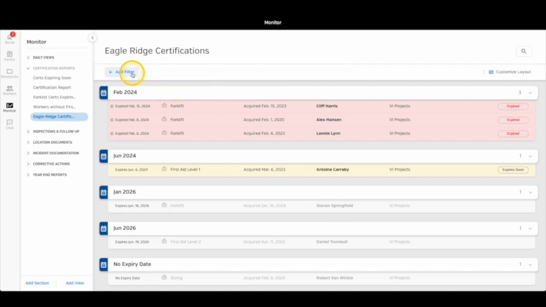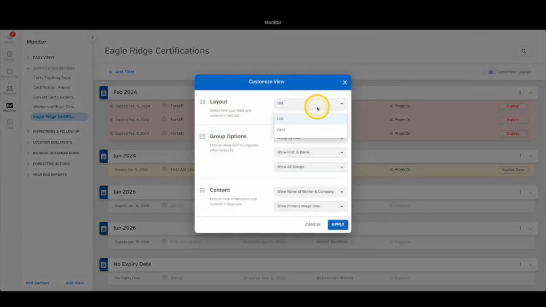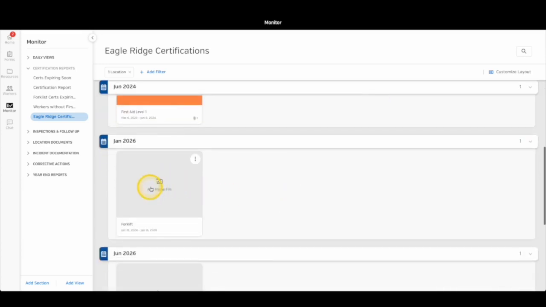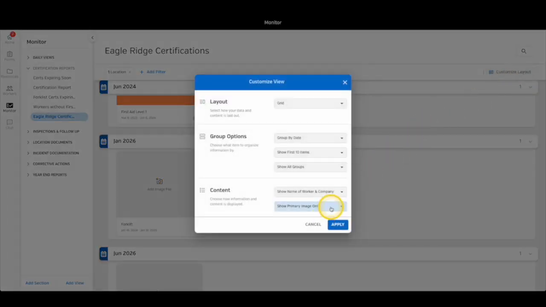In the Customize Layout menu, you'll see the option for Grid in the Layout menu. This will show your certification information alongside the image that's attached to the certification. If there's not an image uploaded, you'll see the option to upload a photo right here on the safety monitor. You can also choose to show all additional images if you'd like with the Show Image menu under the Content section.